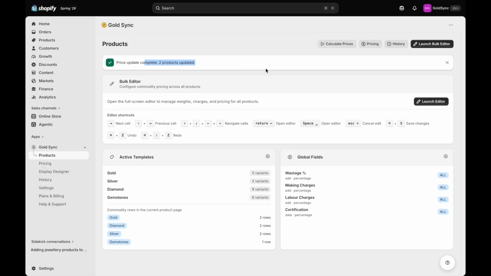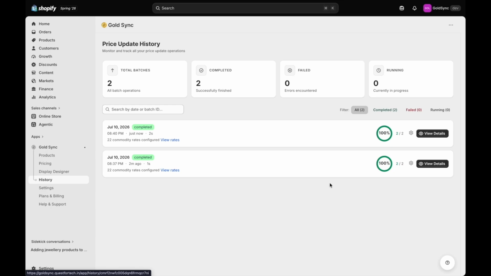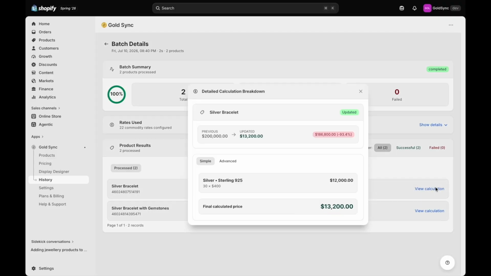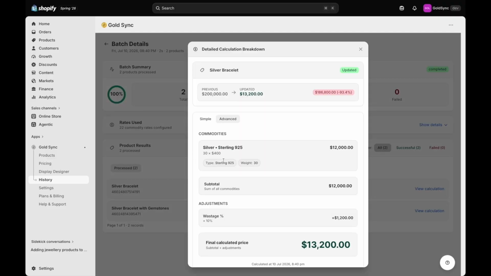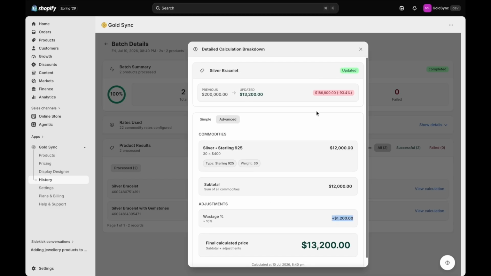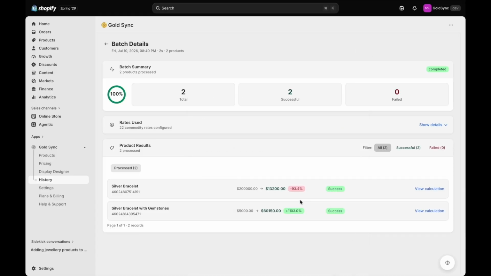So again, 2 products got updated, right? And let's just go to history. You will be able to see, okay, this is the time that it was done. So let's just see that, okay, both the silver bracelets have got the price updated. So there's a 93% reduction in this and the 1100% addition on this product. You can also go and see what are the calculations, why did it reduce, right? Because the silver price might have been this, or wastage has been very high. So whatever the calculation is you're doing, it will automatically add or subtract it from the final products, right?